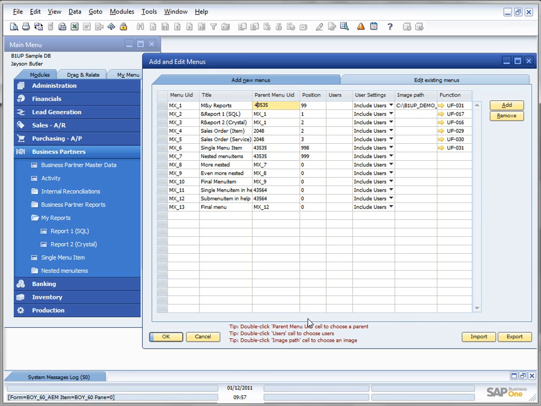Final thing before we end the session is you have the option to import and export these setups. If you want to have them in another database, you can simply export it and import it into another one.